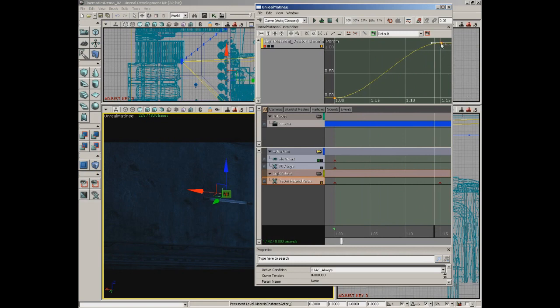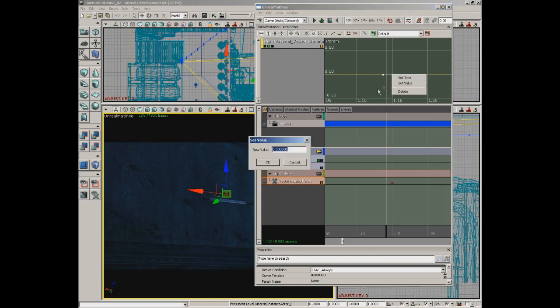So let's go ahead and take care of the next one. Now I'm going to hide away the red channel and just show the green channel, excuse me. We'll select this keyframe, right click, and choose Set Value. This one we're going to set to 2.13. And again, we'll fit this into the view.